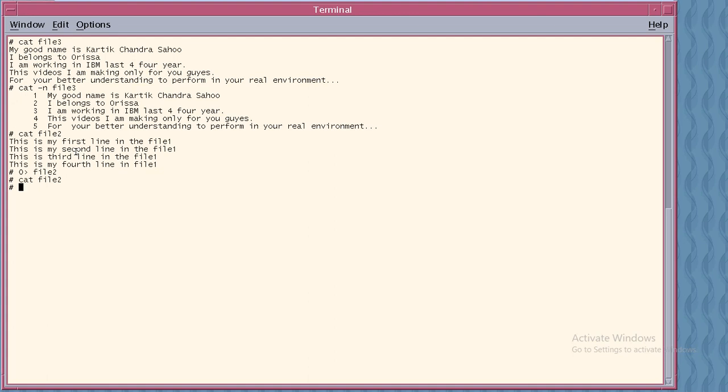Now let's go ahead and learn about vi. Suppose there is one configuration file. Take an example: cat, let me see it, cat /etc/ssh/sshd_config.